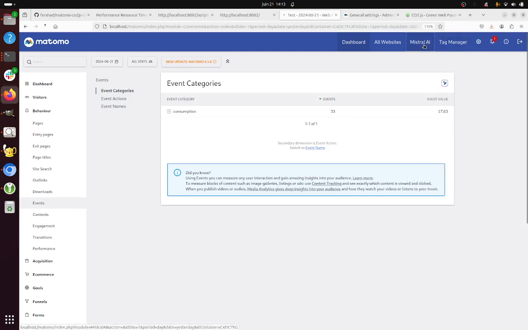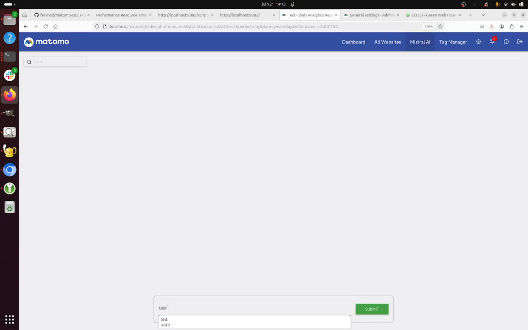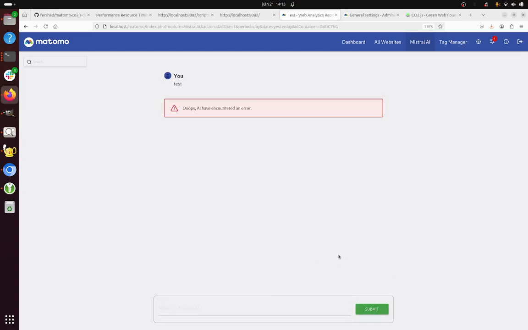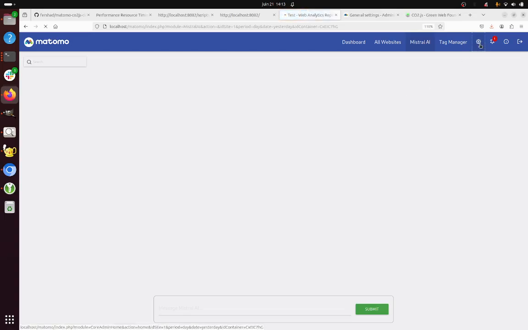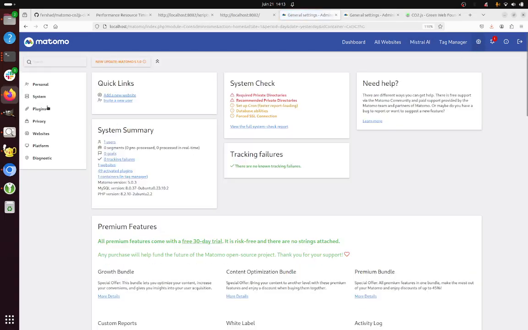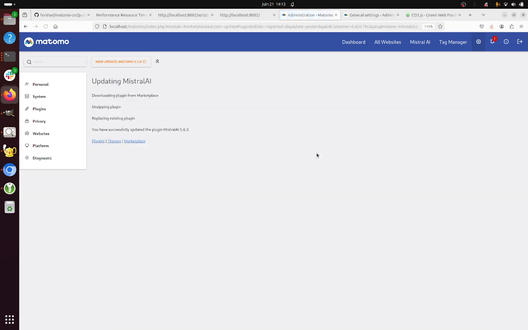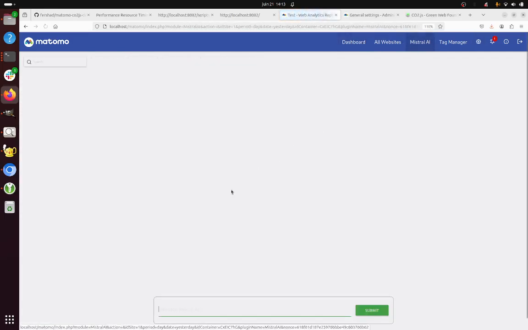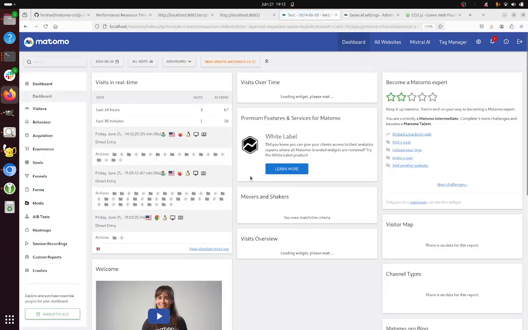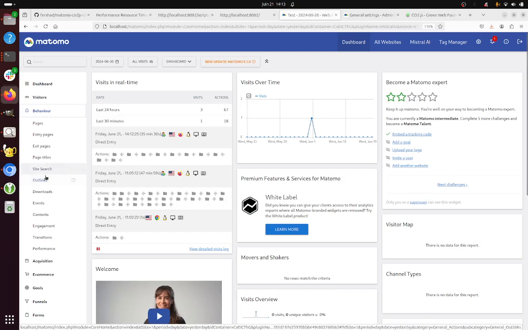not working as expected, of course. So if I do test, will it work? No, of course, it's not working. So if I go back over here, plugins, manage plugins, Mistral AI, it needs to be updated. So I'm just going to update it. Okay. And now if I go back over here, I test it. Okay. I guess it's not working because we are playing locally here. So that may be the reason why it's not working.